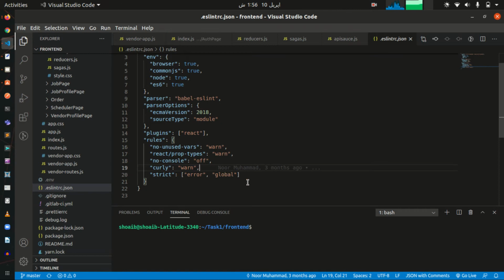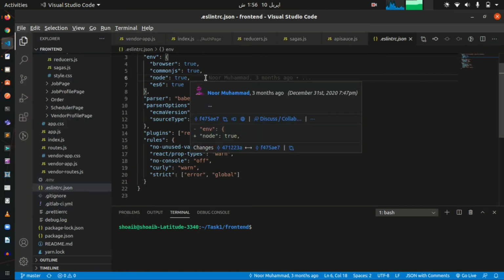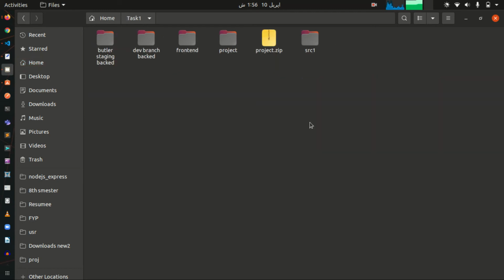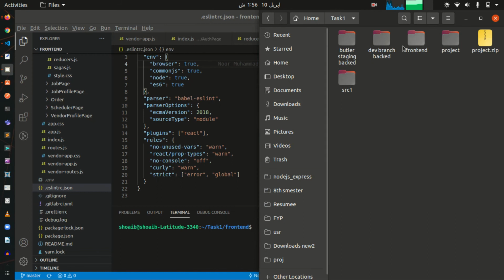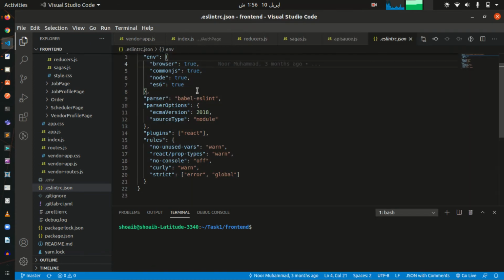As I already imported some projects here, you can also open projects by going here, File, and then Open File or Open Folder where your project is listed. But the recommended way is you just have to go to your desired project. Let's suppose this project, I am working on it, and you just have to drag and drop it here and it will be loaded in VS Code easily.